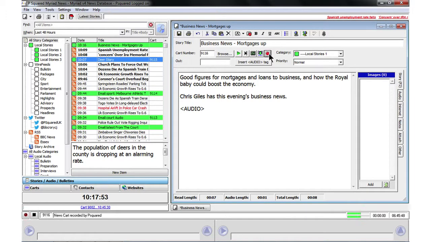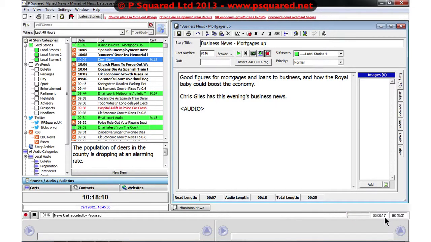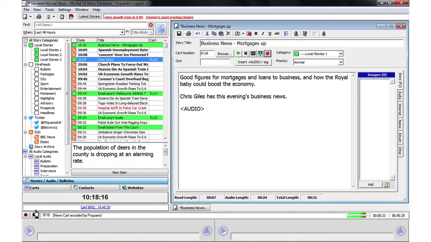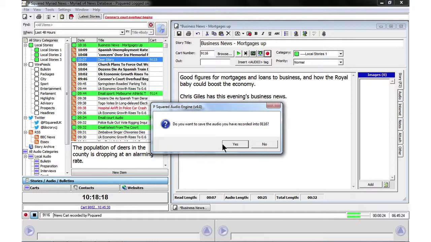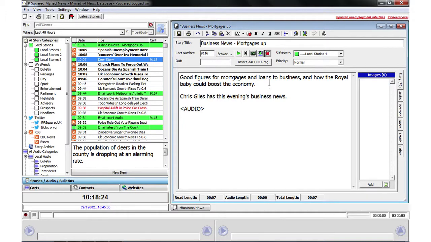So just click on the record button. Right down at the bottom, we start the recording, 9116, news cart recorded, and you can see it's counting up, and you can also see the volume going up and down there. And so we can record our cut. When we're happy, we can click on the stop, and it asks us whether or not we want to save it. If we're not happy with it, we can just click on no, and we can just start again.